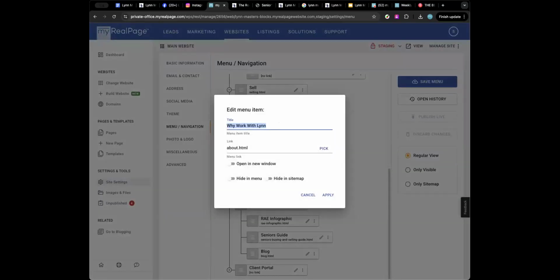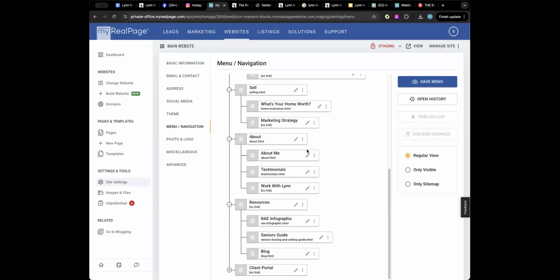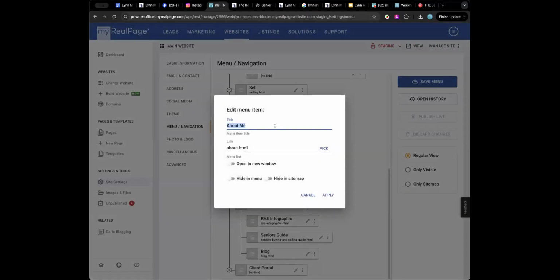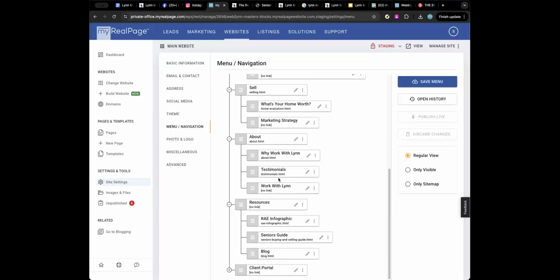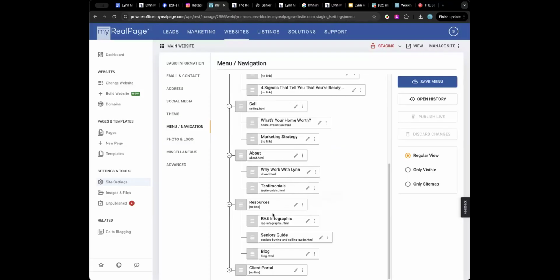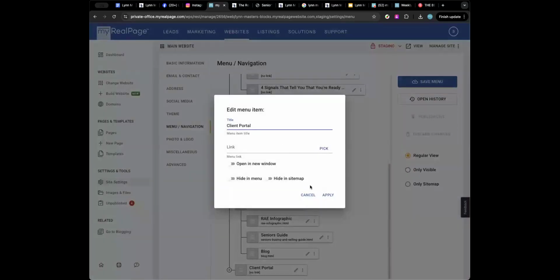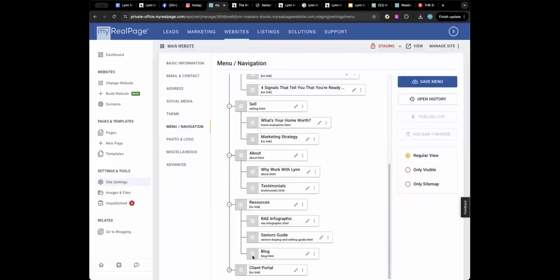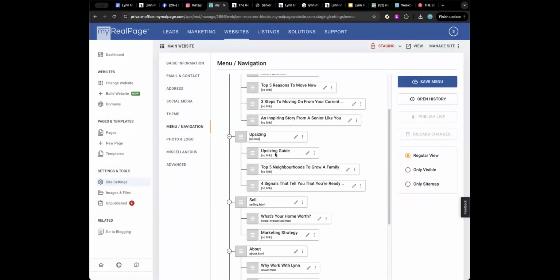Actually, the main level item, we should leave that as about. The sub label, which is this label right here, we can have say "Why work with Lynn," just because we want to keep the top level clean and nice and short. And then these are your sub tabs underneath: Why work with Lynn, testimonials, client portal. We can also change that as well. Instead of saying client portal, it could have a different name. But we'll talk about that afterwards, just because I'm running out of time.